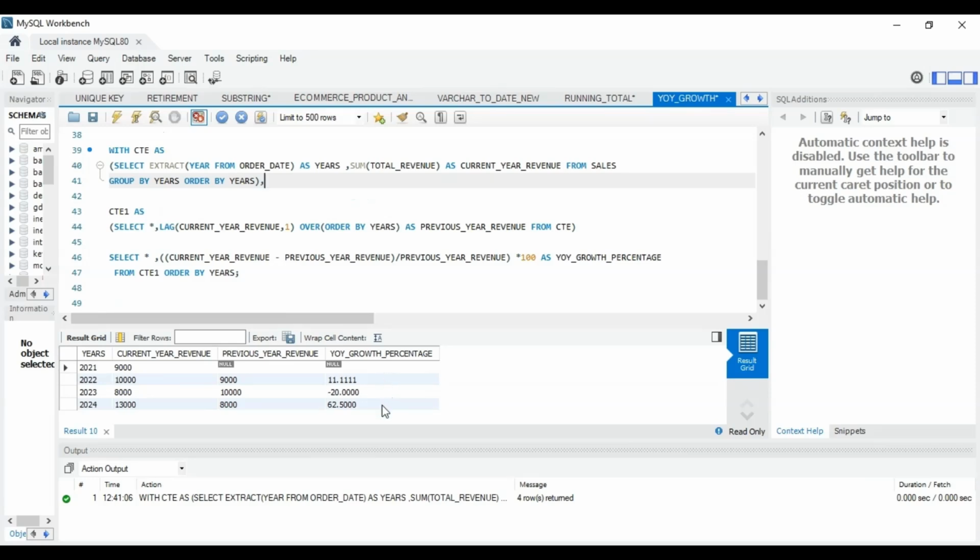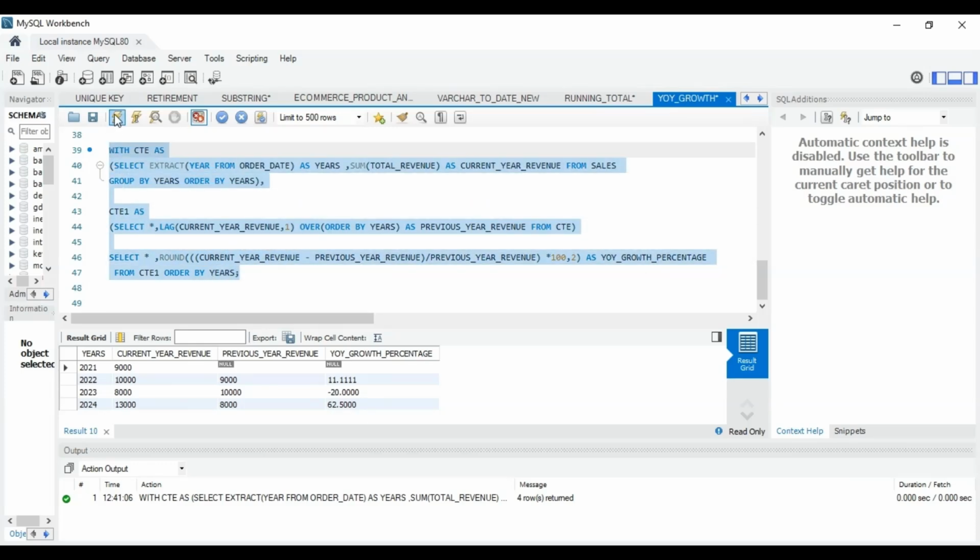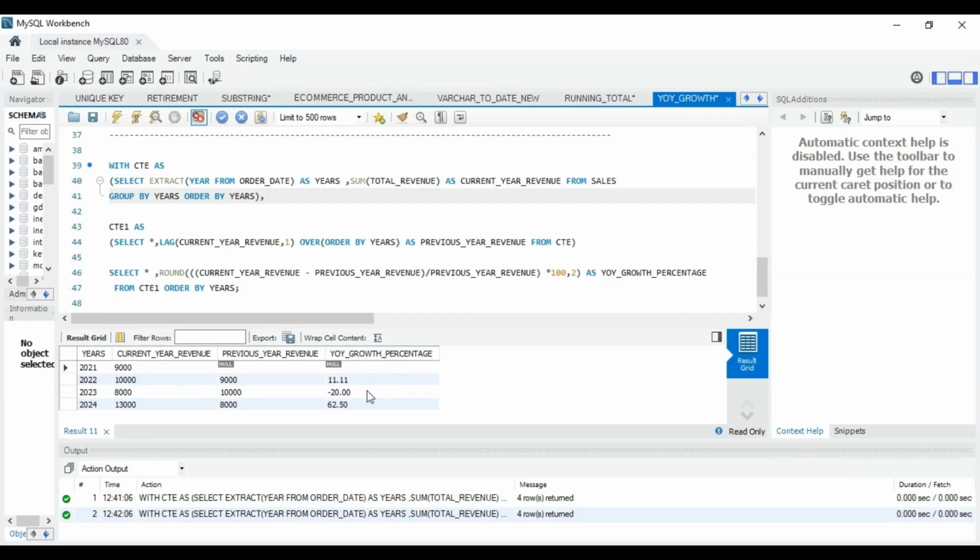To make this result up to 2 decimals, we will use the round function. And we want 2 decimals, therefore 2. Execute this statement again. In this way, year-over-year growth for the year 2022 is increased by 11.11%, for the year 2023 it is decreased by 20%, and for the year 2024 it is increased by 62.5%.